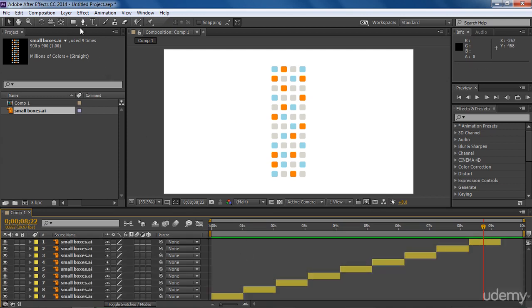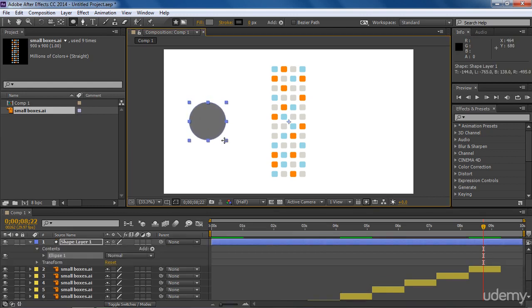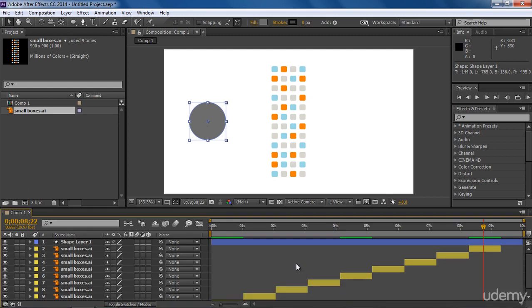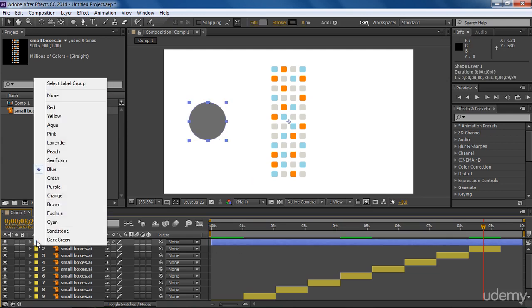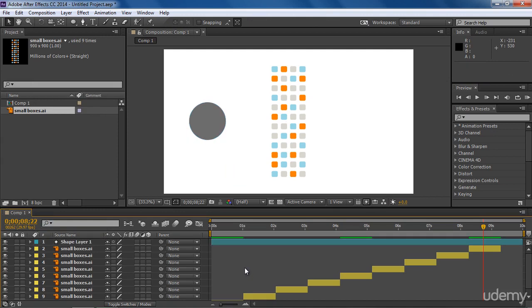To understand it, let's draw a circle first. Now we can easily categorize our layers. Yellow layers are Illustrator files and blue layer is just shape layer. Well, it seems funny because we have a few layers here, but when we work on larger projects and have hundreds of layers, it becomes very handy.